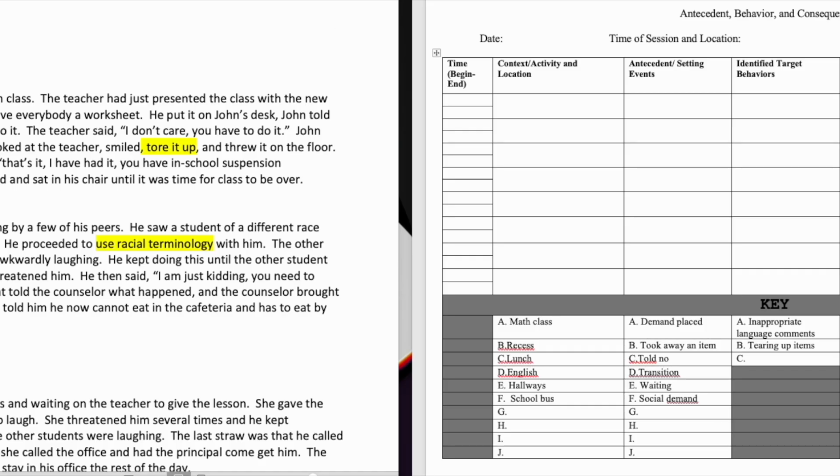Now I'm going to show you how you can use this form to get information from somebody who's been journaling about the behavior. As I explained in the last video, I already created the key down here on the antecedent behavior consequence form. I put math class, recess, lunch, English, hallway, school bus, and then demand, took away item, told no, transition, waiting, social demand. The two behaviors that we're targeting here are inappropriate language and tearing up items, and then all the different consequences that have happened, and then the student reaction.